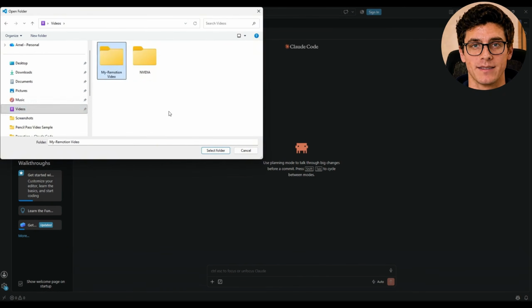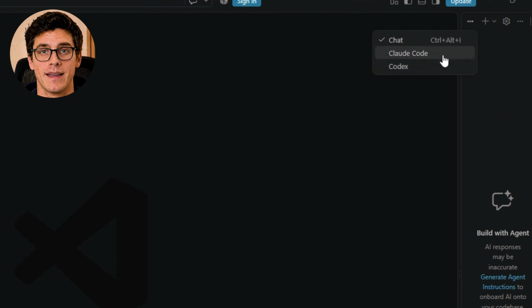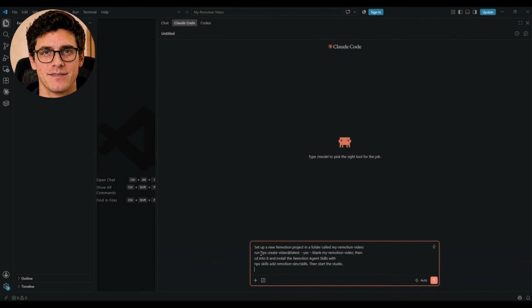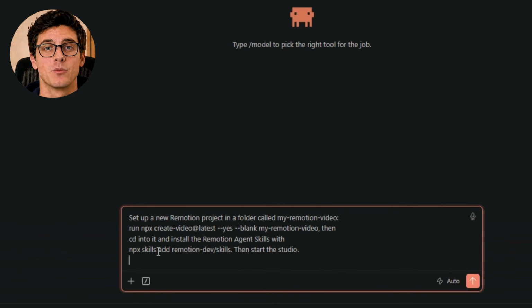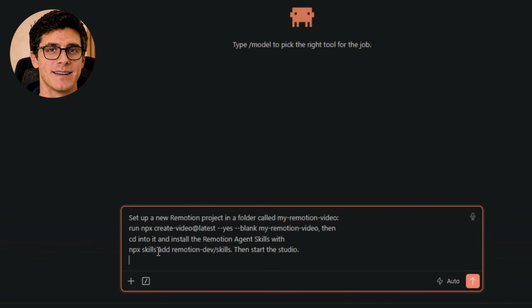Once the extension is signed in, you just open the prompt box and describe what you want, and it handles the terminal for you. The only thing you have to be firm about is the skills. Notice I'm using the --yes flag here, and that's only safe because we're installing the skills explicitly on the very next line. On its own, that flag skips them silently. So tell it exactly this.